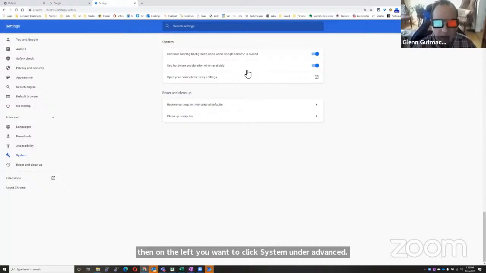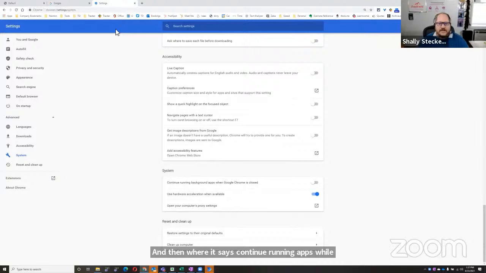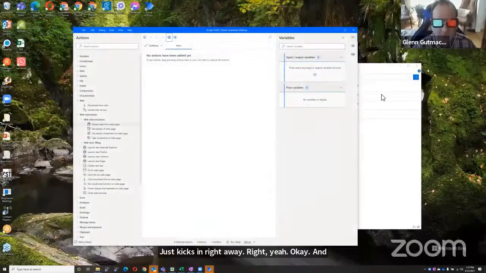And then where it says continue running apps while Google Chrome is closed, we want to disable that. Yeah, good. So do I have to save it? I don't think I have to save it. It just kicks in right away, right? Yeah. Okay. And you can do that also in the Edge browser if you wanted.